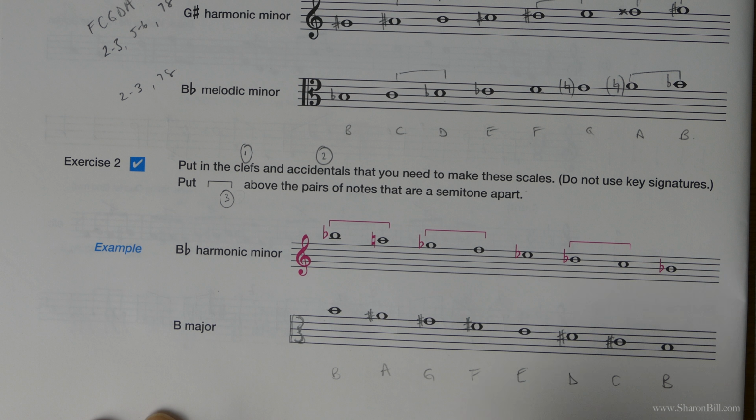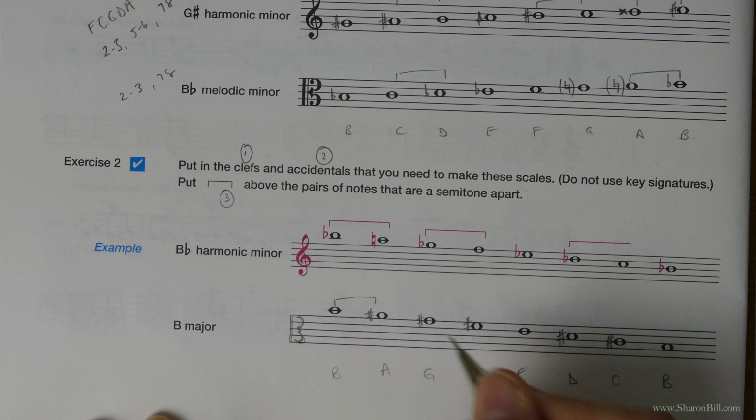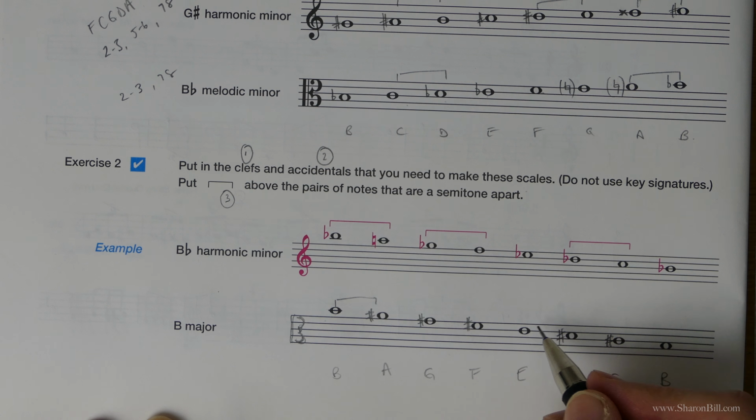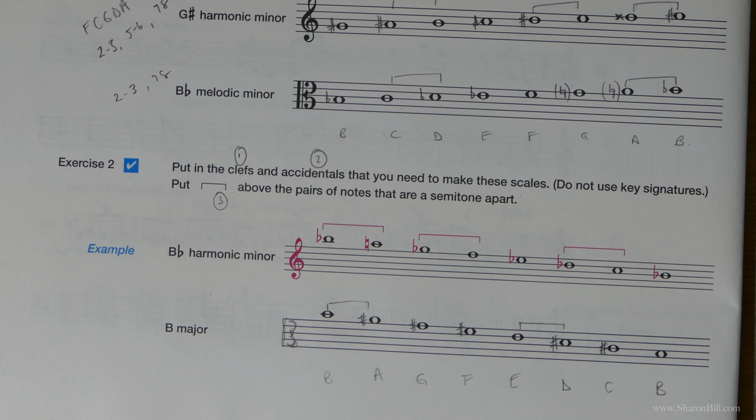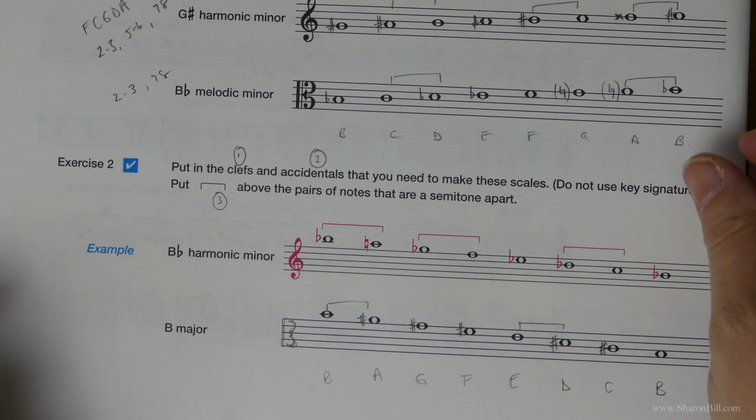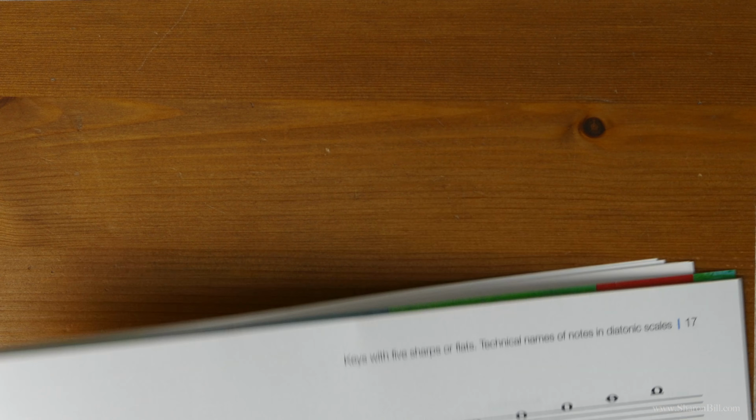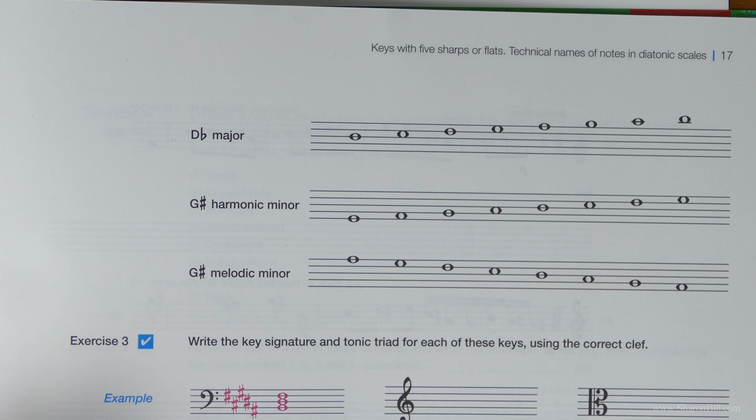And so 8, 7, 6, 5, 4, 3. Don't forget we're descending, so we have to count backwards. And that's that one. So if you turn over to the next page, have a go at the next one yourself. This will be a key signature with 5 flats, and so you need to add those in as accidentals.